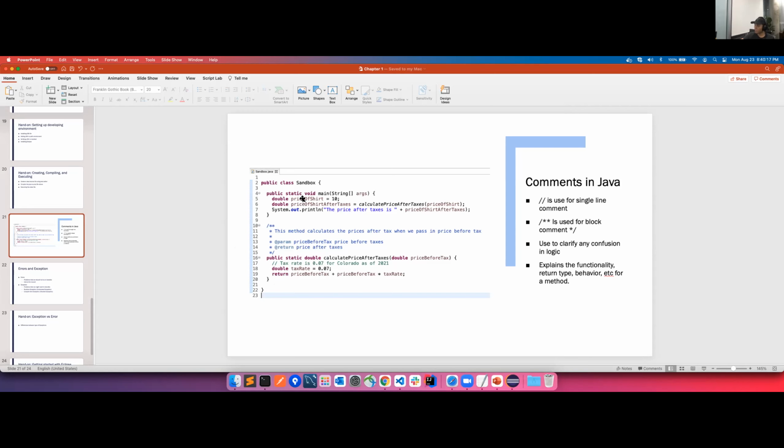I can write this class Sandbox right here, but I'm not going to touch this class until a year or a couple of months later. And by that time, I will have absolutely no idea why I wrote tax rate equal to 0.07. Don't think that you will remember it, because you won't. So it's always good to add comments in Java or any language, to explain additional stuff.